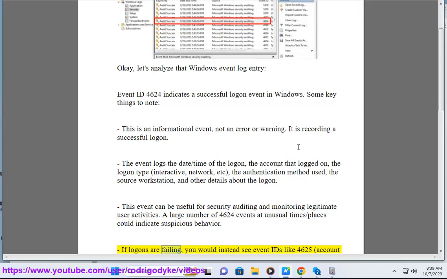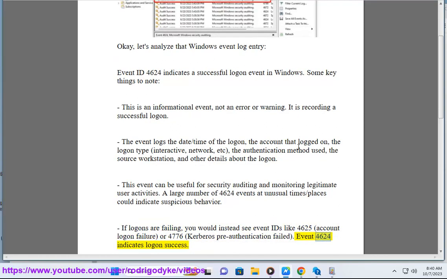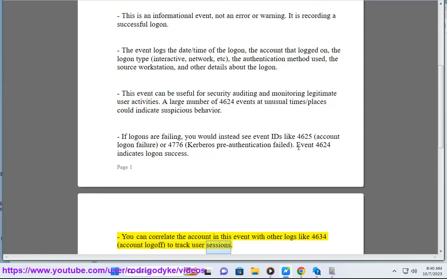If logons are failing, you would instead see event IDs like 4625, account logon failure, or 4776, Kerberos pre-authentication failed. Event 4624 indicates logon success. You can correlate the account in this event with other logs like 4634, account logoff, to track user sessions.